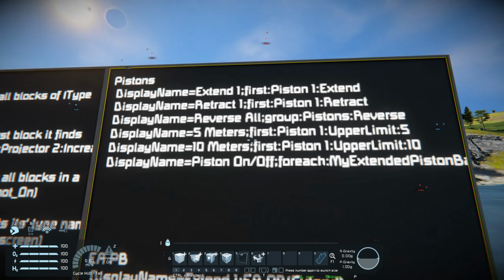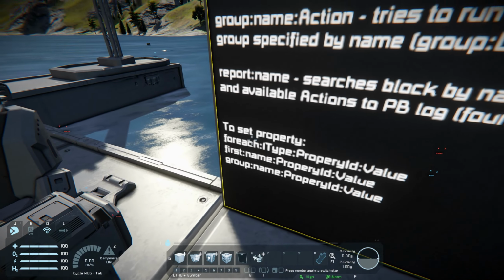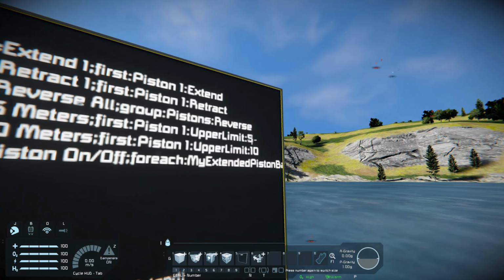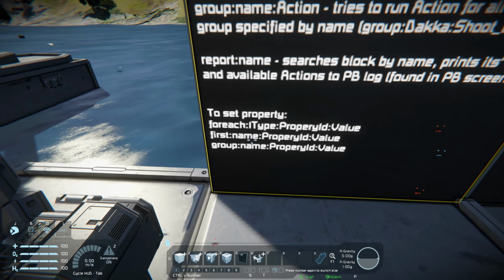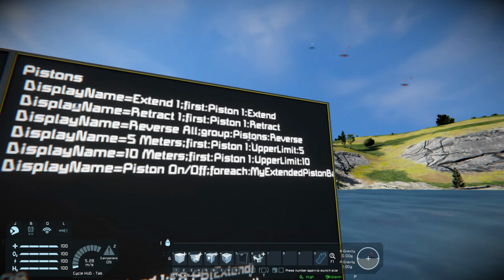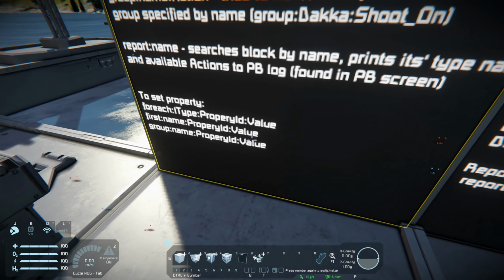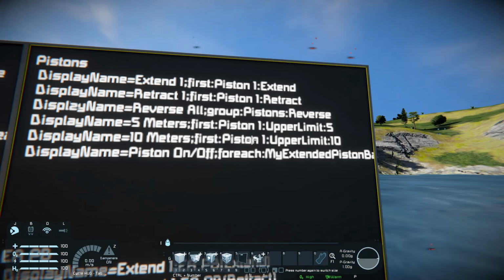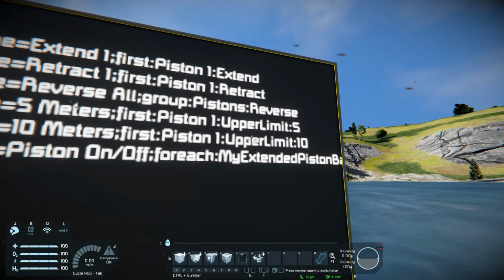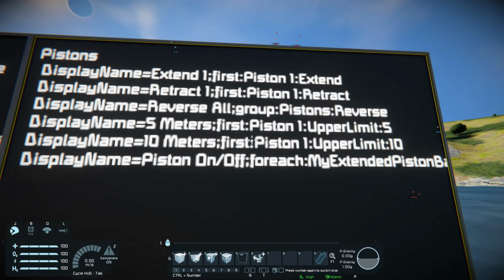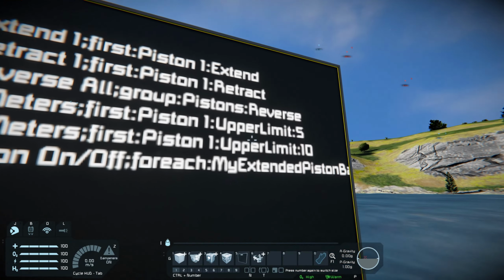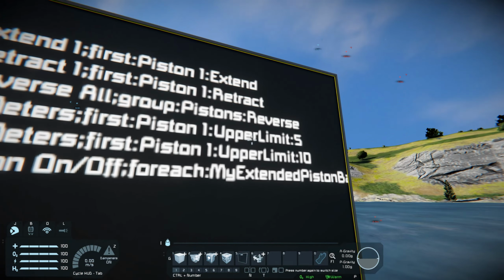Now next up, these are the values, right? This is down below here. So in this case, it says first, piston 1, upper limit 5. First, name, which is piston 1, property value, the property ID, which is the upper limit, and then the value, which is 5. Same thing down. First, piston 1, upper limit 10. Now, if I were to change the first to group, and then piston 1 to pistons, it would change the upper limit of the entire group, all 3 pistons, to 5 or 10.